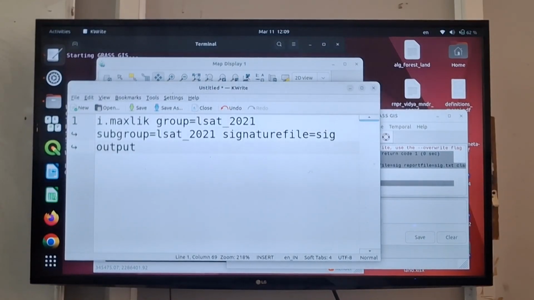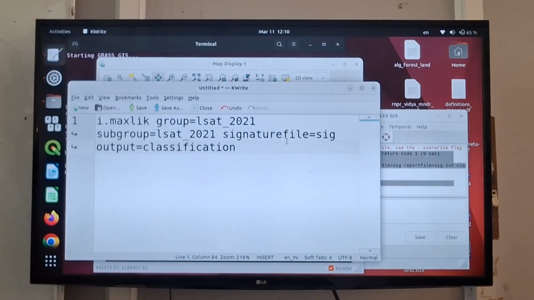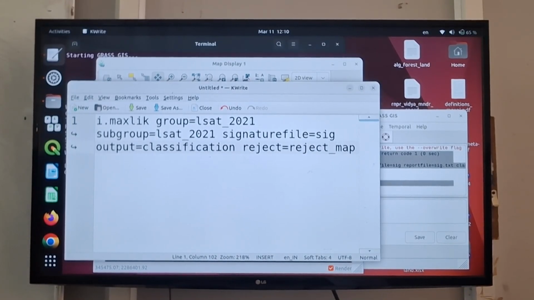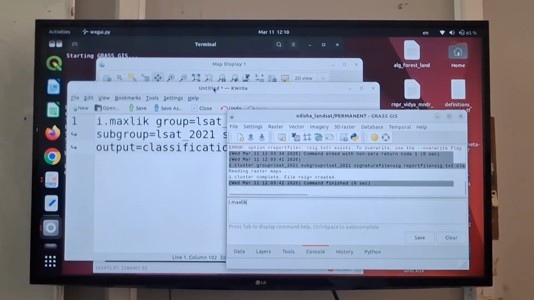Sig, and then after that, output is equal to, you can call it classification or class, whatever. It's the final output map. And then another one will be very interesting, but you will see what. Reject is equal to, you can just call it reject map. Reject is equal to reject map. This is the command.